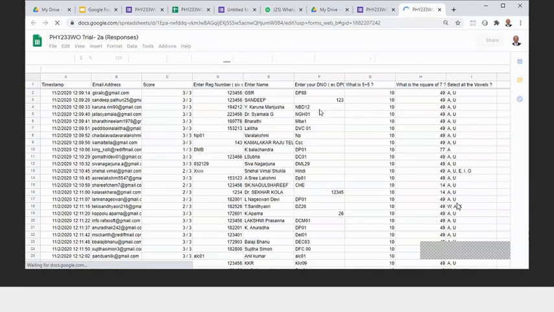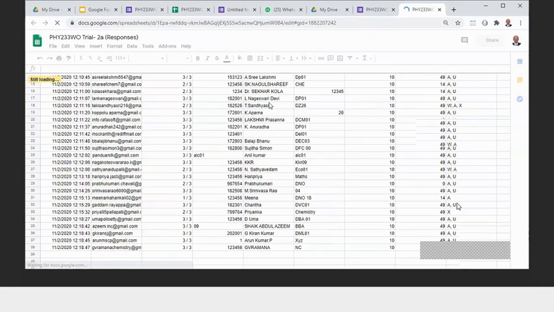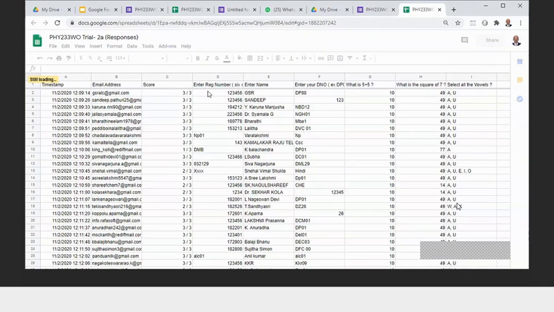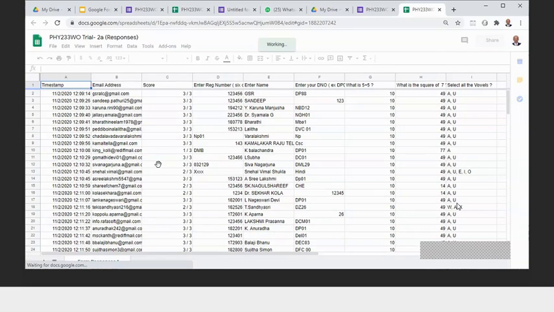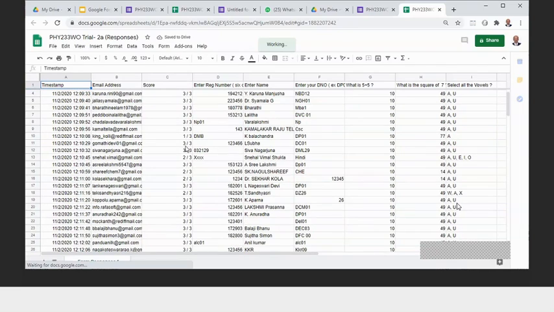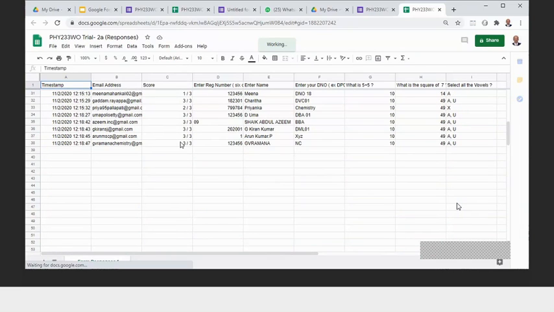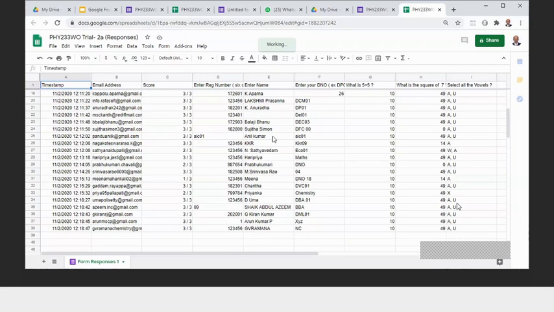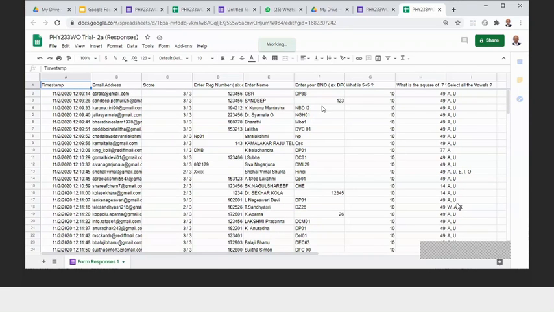Right? So this will have the responses. Who all responded, all your names will come. Whatever register number you have typed will come. Your score also will come. So GSR has got 3 out of 3. All got 3 out of 3, right? Almost all of us got 3 out of 3. So name of the student, D number, register number, all the 3 pieces of information will be available in the Google Sheet.